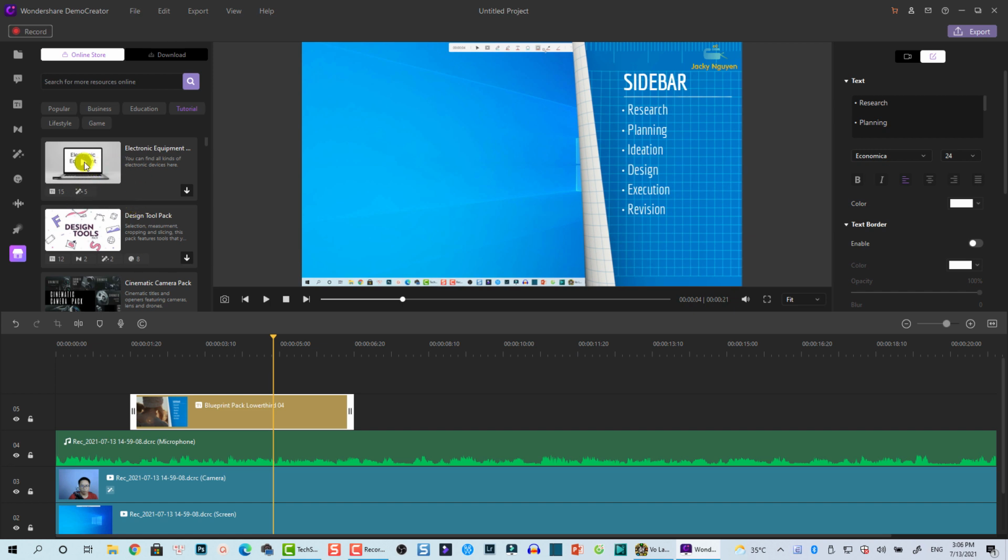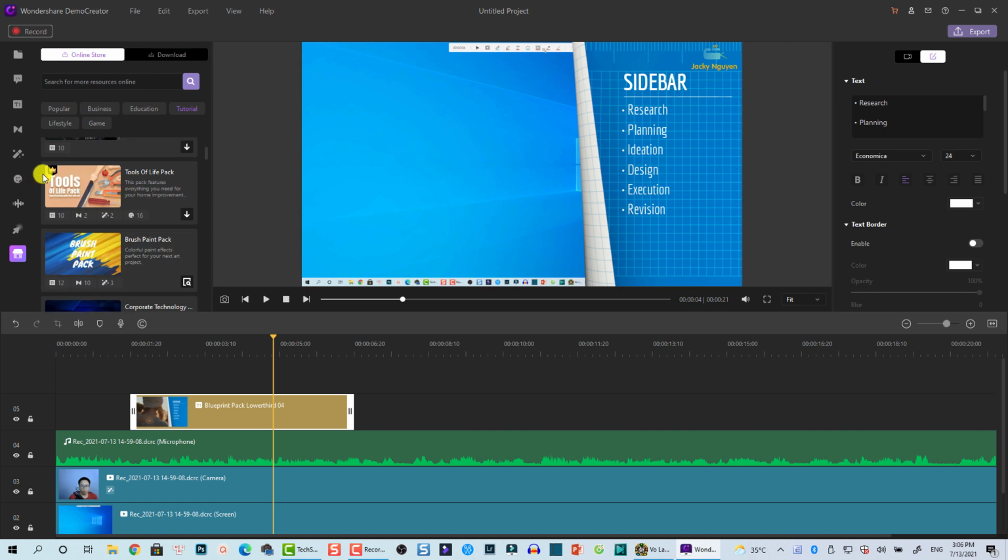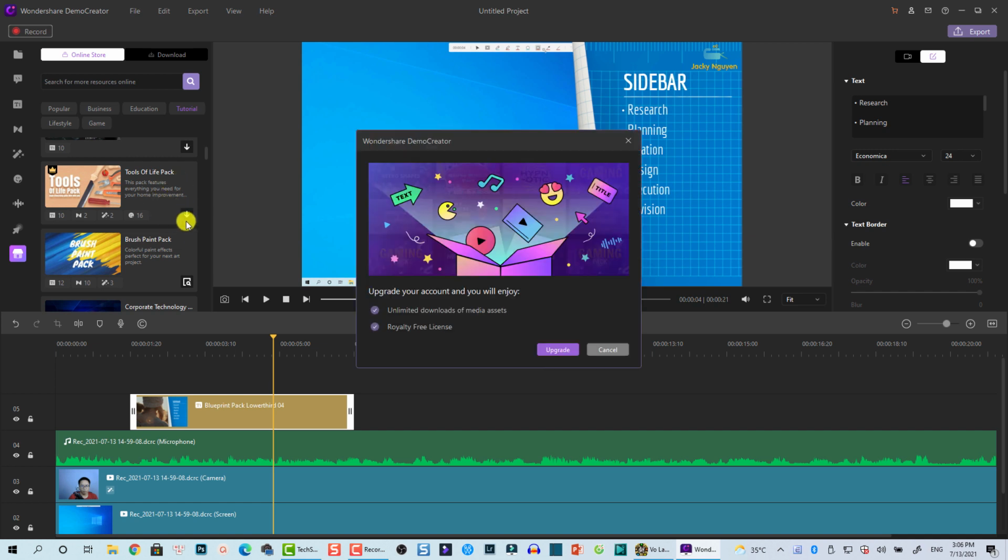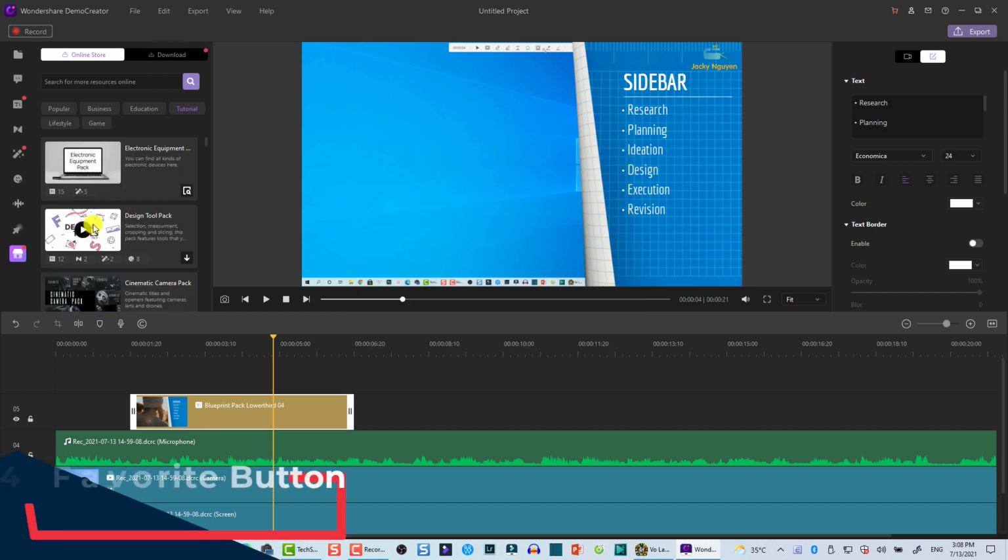By the way, you have to be careful when you want to download all this free stuff to your computer. Whenever you see this icon, this is a paid subscription service from Wondershare DemoCreator, meaning that if you click on download, they will ask you to subscribe to their subscription service. I think it's great to have this option in the software. For me and for many other YouTubers, we just use all the free packs, and they are enough for us to create online training videos and even YouTube videos. So just pay attention to this. Okay, so that is about the effect store.